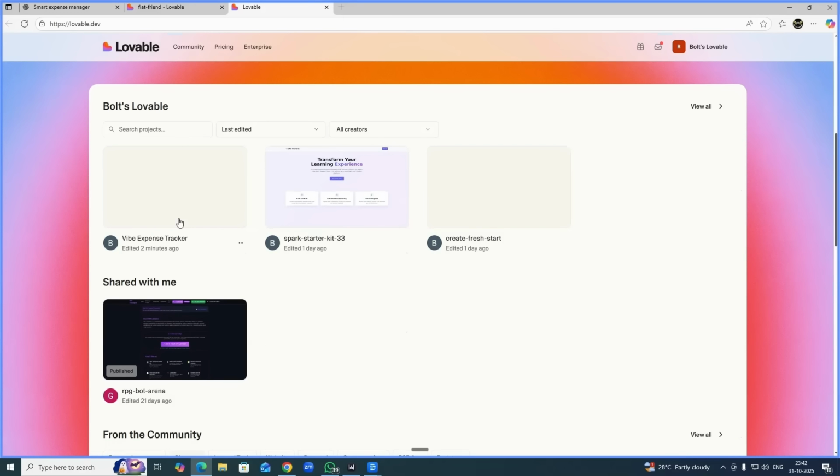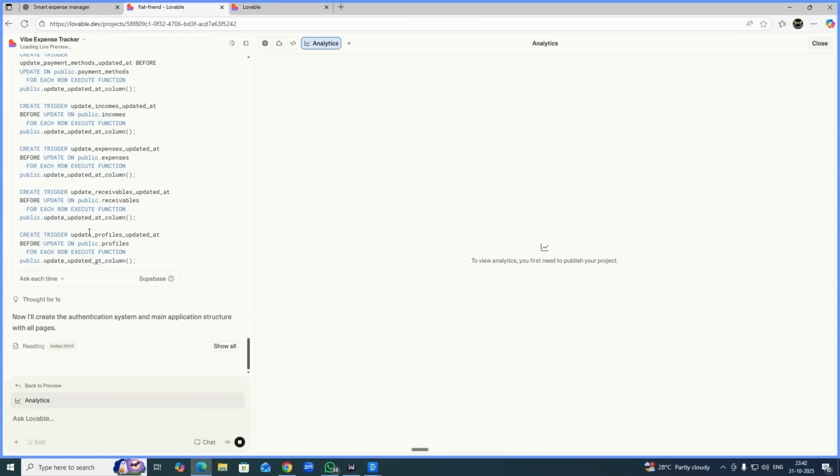You can see this app is now being built, which is the Vibe expense tracker. It has created all the tables, and it says that now I'll create the authentication system and main application structure with all the pages. If you go to code, within a couple of minutes, we should be able to see some code running here, right?